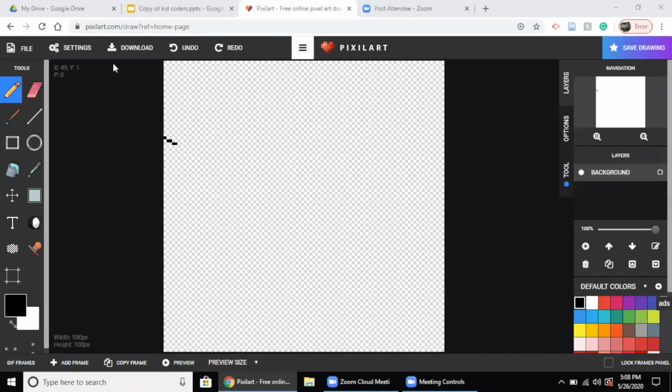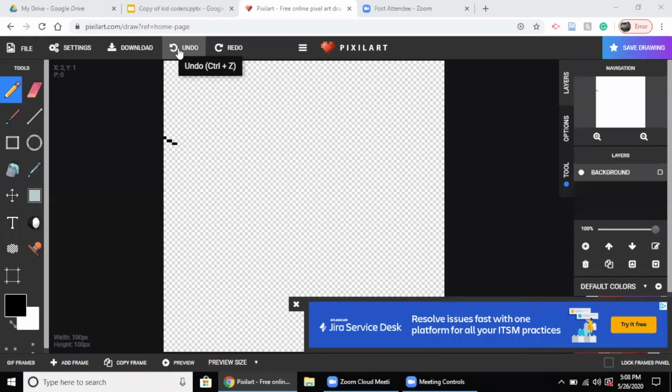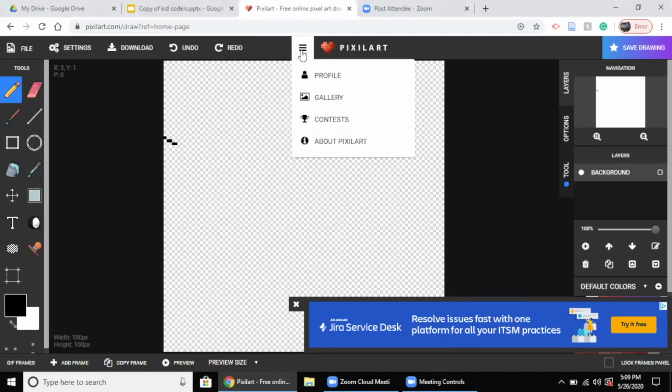Okay, so let's go to the next options here. We have undo. If you have done something wrong, you can click on undo, and then if you want to redo, to do the same thing again, you can click on redo. And then there's three lines here, vertical, horizontal lines. This is a very important feature here. If you click on this, you can create your own profile.